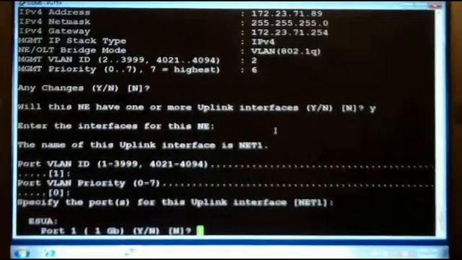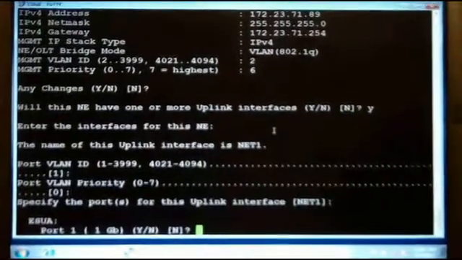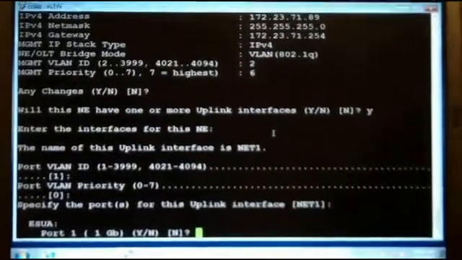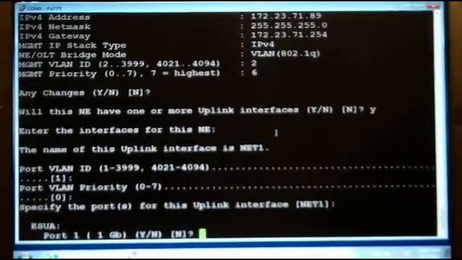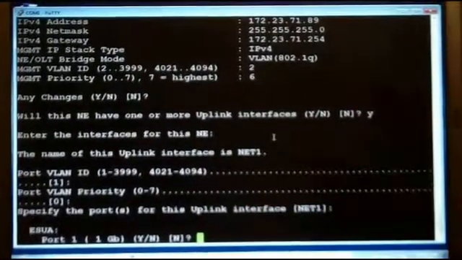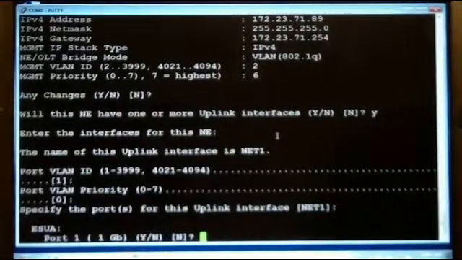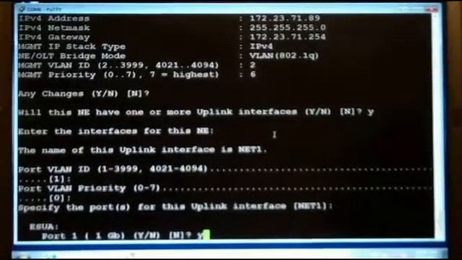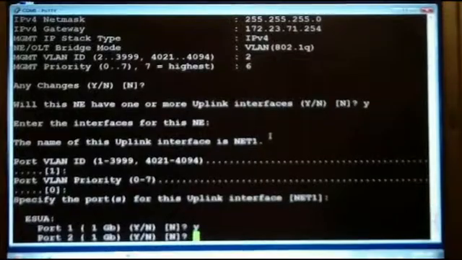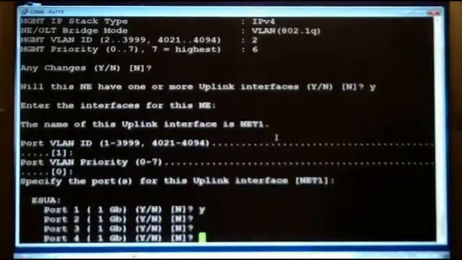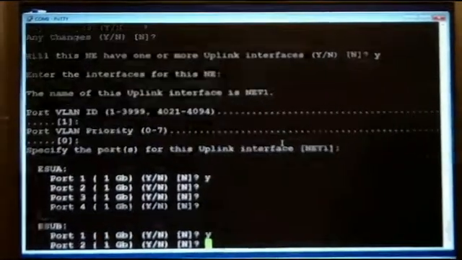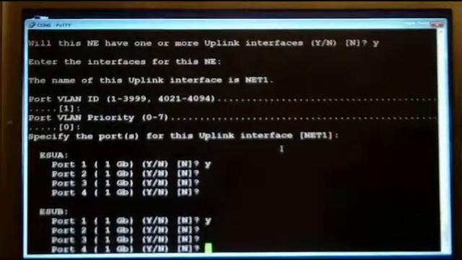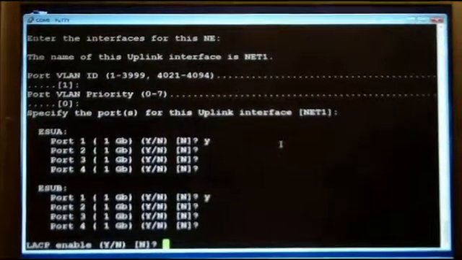Then it wants to know what my uplink is going to be like. Here I'm going to use a 2 gig lag, starting with just port 1 on each card. So it's going to ask me about each port. I'm going to say yes to port 1 on the A card, and then no to the rest of the ports on that card, and then yes to port 1 on the B card. This will give me a 2 gig lag for the card.